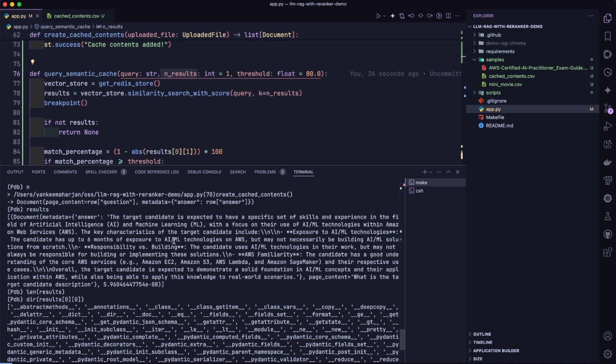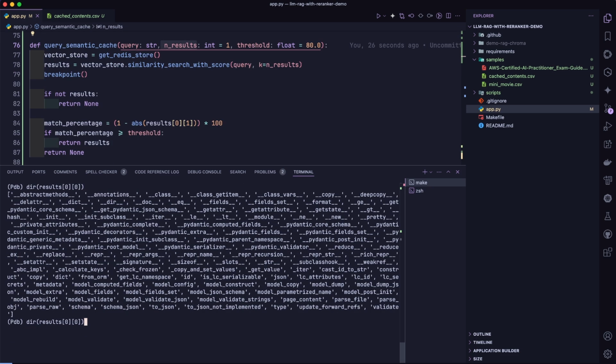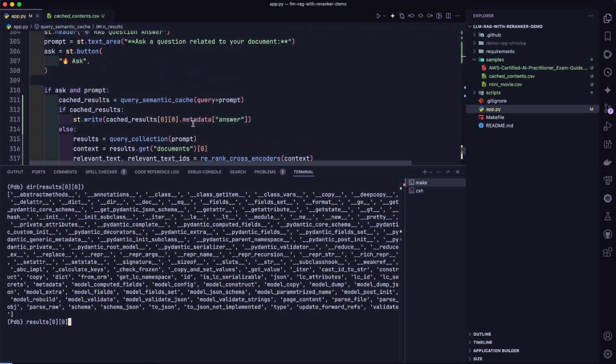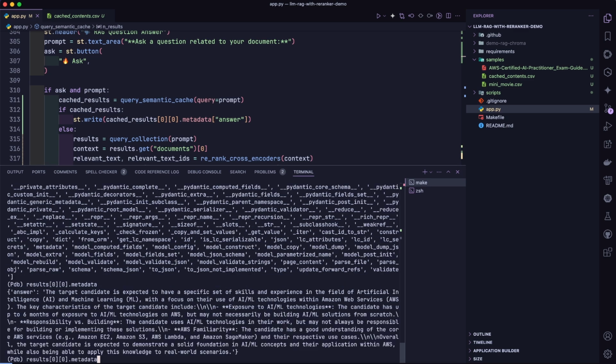But as we can already see, there is a metadata field. The second item here is the score that we are looking for, which is the cosine similarity score. If I do index 0, I'm going to get a document. If I go down and do .metadata, it gives me a metadata dictionary, and I can get the answer from here.